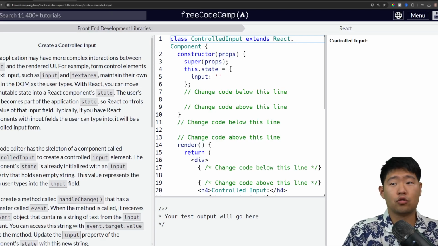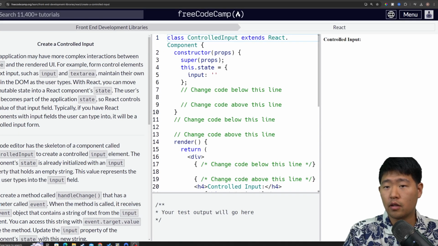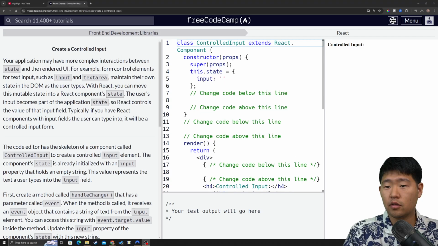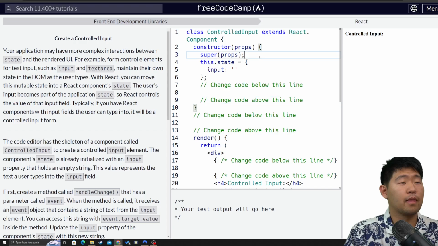to create a controlled input. I'm going to make sure everything fits on the screen so you guys can see what's going on. Yeah, actually, we don't need that. Yeah, that's good. Okay, let's see here.